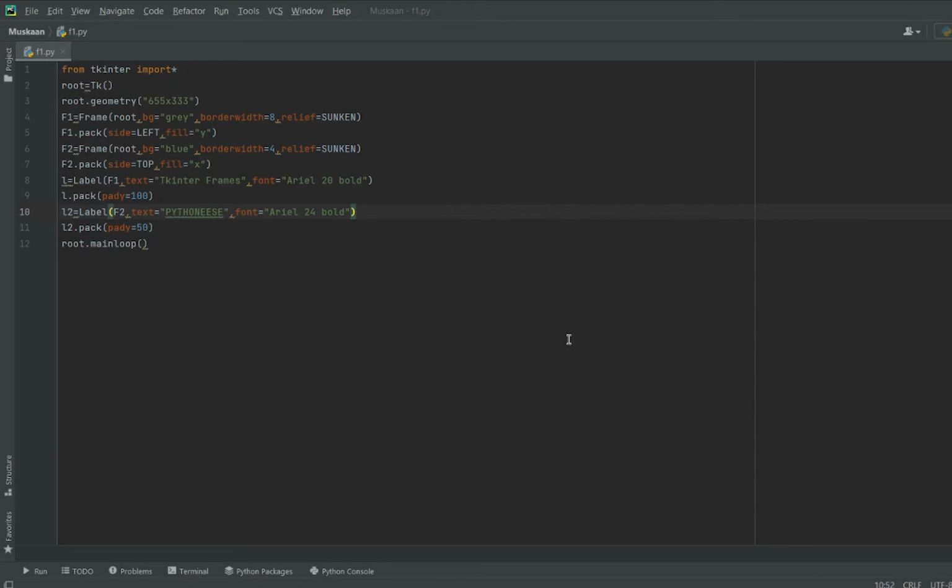So Hi guys, we'll start with some advanced features in Tkinter: how to put two frames. We'll start with from Tkinter import, root equals tk. We'll take the size 655 x 333. Remember to put x for multiplication. F1 represents frame 1 under root. Background color will take gray. Border width will be 8 and relief will be sunken. We'll pack F1 on the left side along the y-axis.